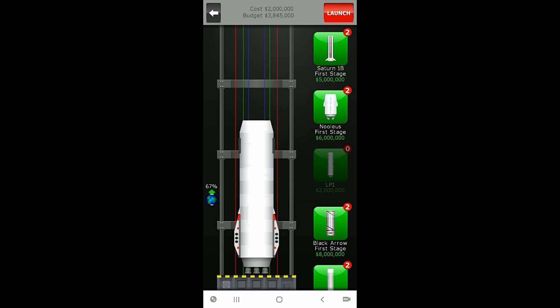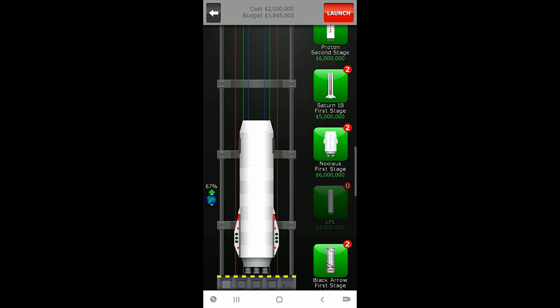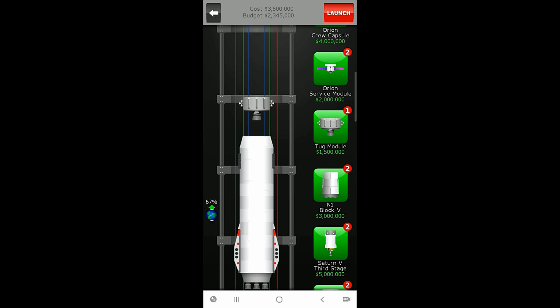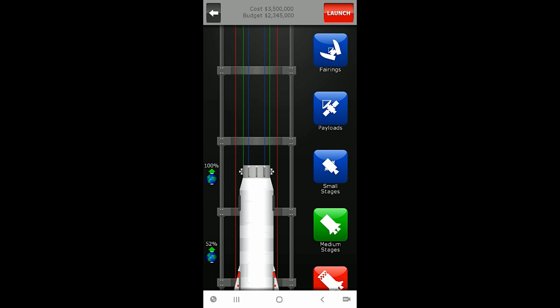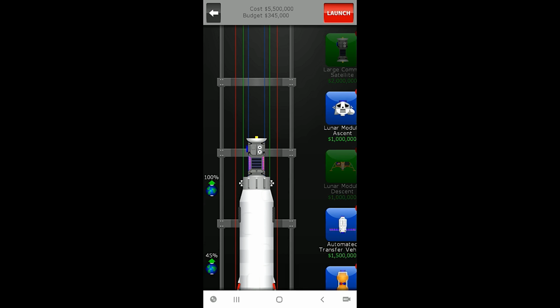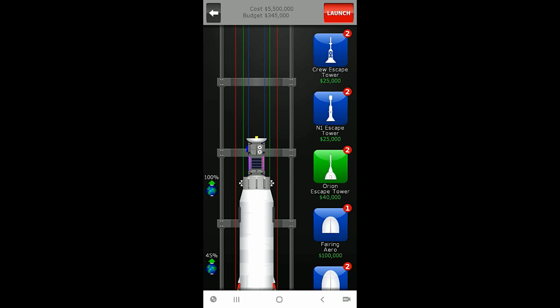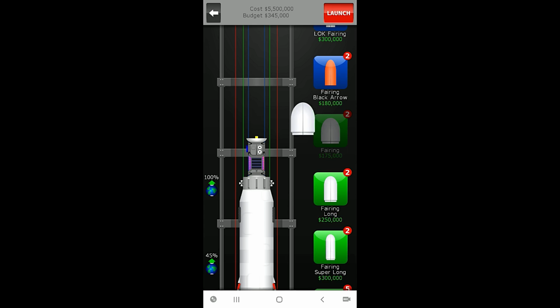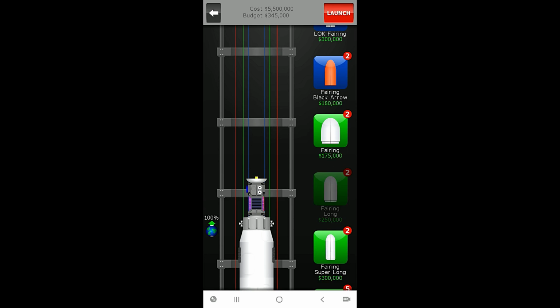Yeah, so see, the second time it only costs $2 million, whereas before it cost $8 million. So we're doing good there. We've got our large satellite here. All right, and now we need a fairing. Is this one gonna fit? No, this one does not fit.